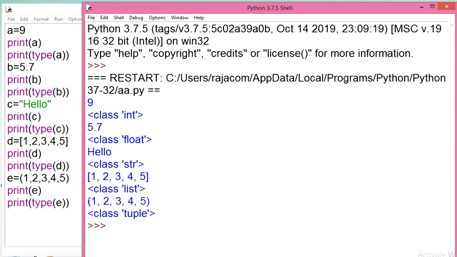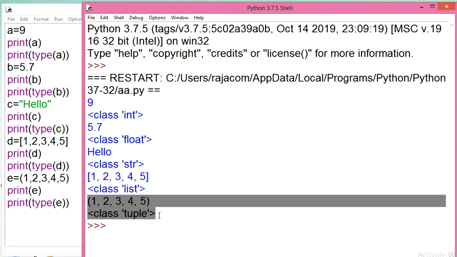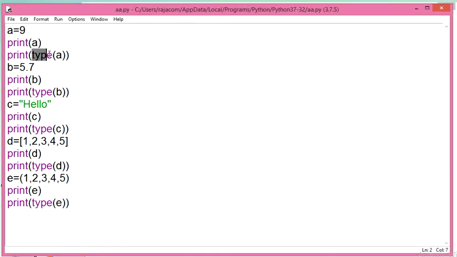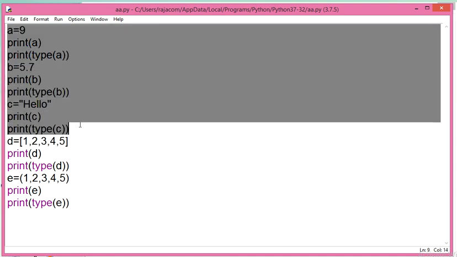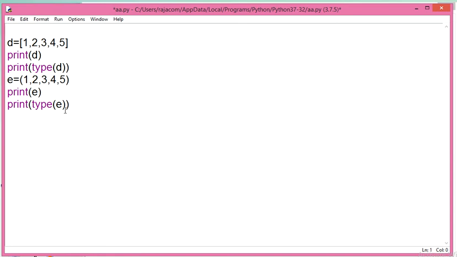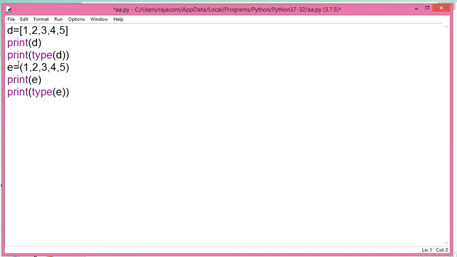And lastly, if you look at print E, it gives 1 2 3 4 5. So student, I hope you have learned about the type function. Now a new point is going to start, which is list versus tuple. List versus tuple.